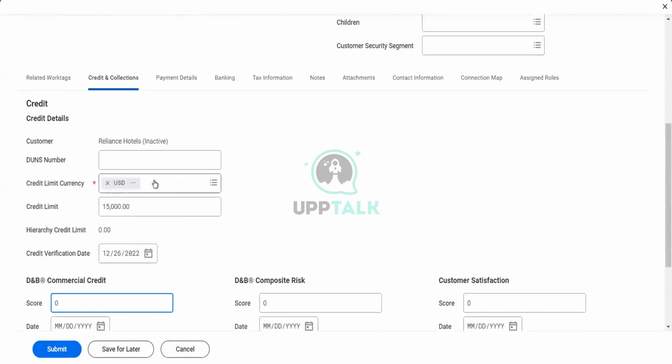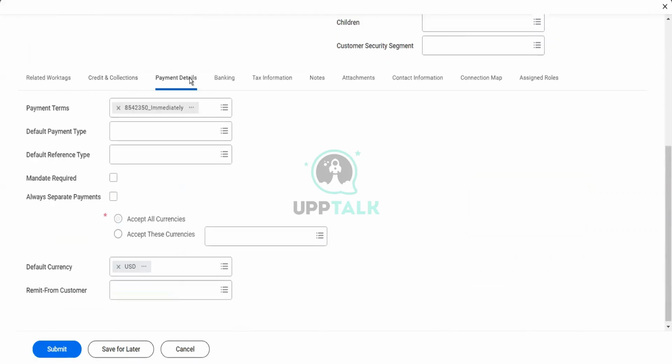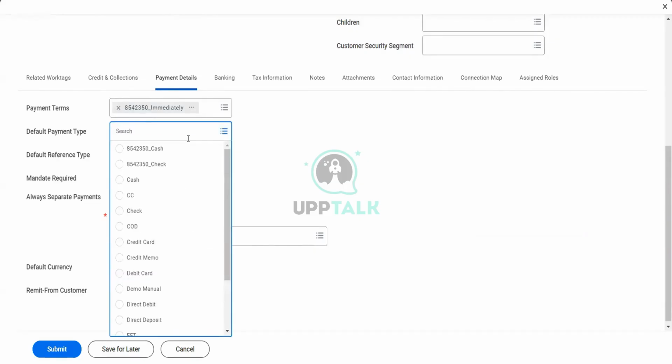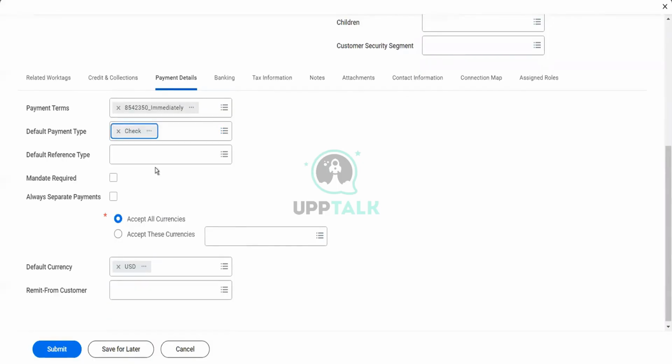Clear on this screen, the values here? Payment terms. Payment term is immediately. Deferred payment term. Like how the customer will pay us back: cash, check, credit card, debit card, direct deposit, whatever it is. We'll say check here. By check, the customer pays back.